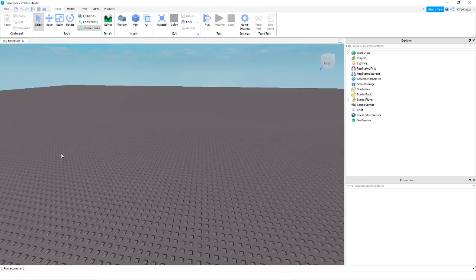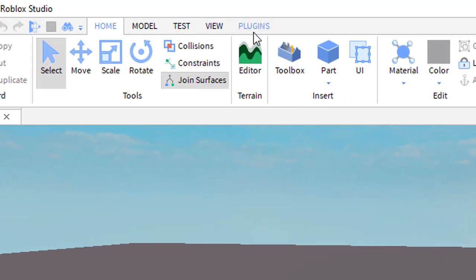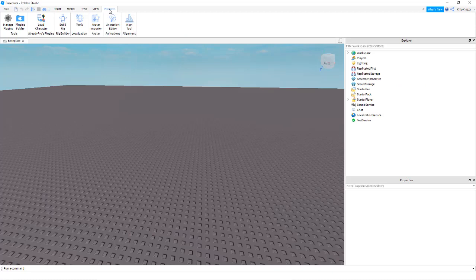Once you open it up, you should only have the Explorer tab open right now. As you can see, there's a Home, Model, Test, View, and Plugins tab. You can go into the Plugin tabs and see tabs like Build Rig, Tools, and Avatar Importer. You won't need any of this right now. However, you will need the Load Character plugin.